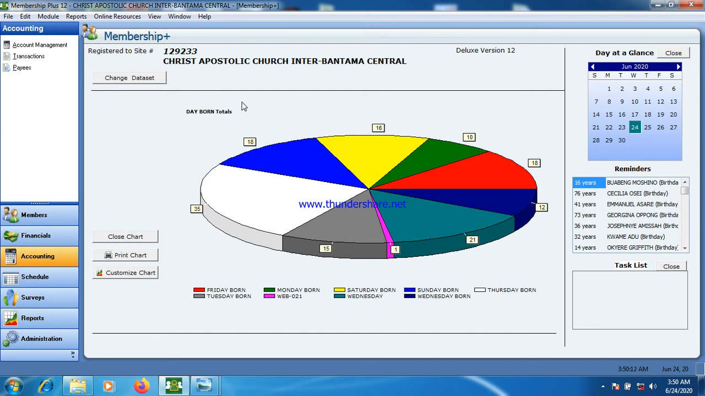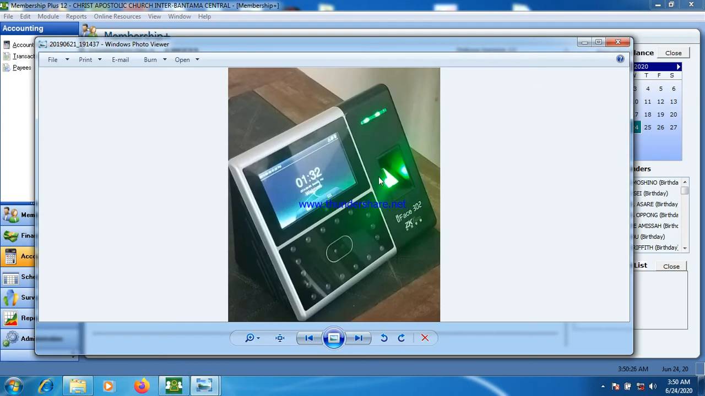with attendance machines. When it comes to church attendance, this software can communicate with time attendance machines like a facial attendance machine. For example, let me show you. This is the type of attendance machine. This is a facial attendance machine.